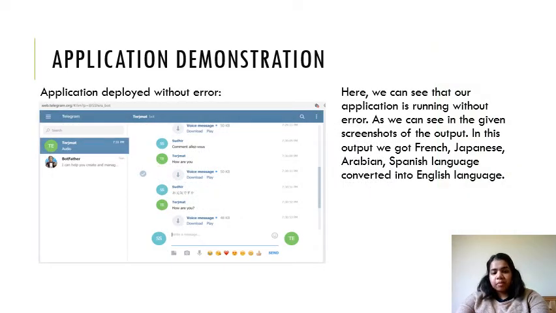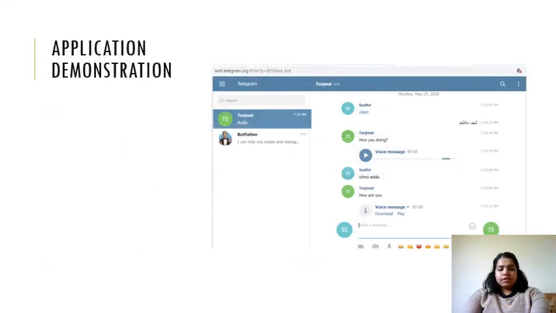this is the application demonstration. The application is deployed without an error, as we can see in the given screenshot of the output. In this output, we got the French, Japanese, Arabic, and Spanish languages converted into English. So this is my second slide, and you can see that the Arabic language is converting into English.